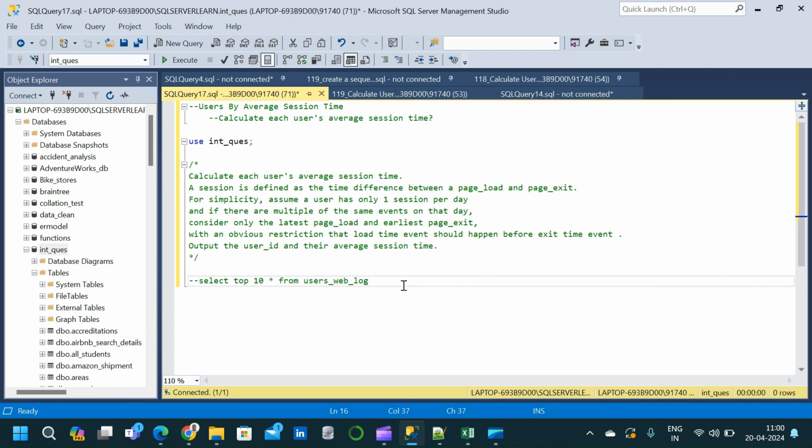In this video, we will solve a complex SQL interview question. The question is, calculate each user's average session time. A session is defined as the time difference between a page load and page exit. This question is applicable to whatever social media apps we are using, web pages, everything.